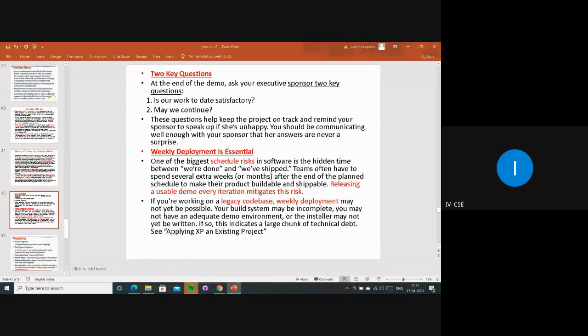So there are two key questions. At the end of the demo, ask your executive sponsors two key questions. First, is our work to date satisfactory? Whatever work we have done up to date, is it satisfactory to the customer? Is our team happy with that work? Is our organization happy? Are they getting any benefit from that? We have to check all these things, right?